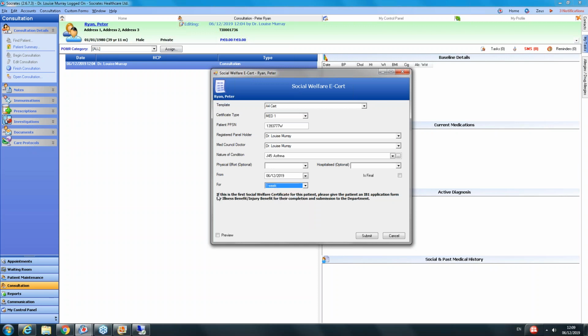So at the bottom of this, it's just mentioned what I said already. If this is the first social welfare certificate for the patient, please give the patient an IB1 application form for illness benefit for their completion and submission to the department. So we click on submit there, and then it's going through HealthLink, and it gets sent through HealthLink to the department.